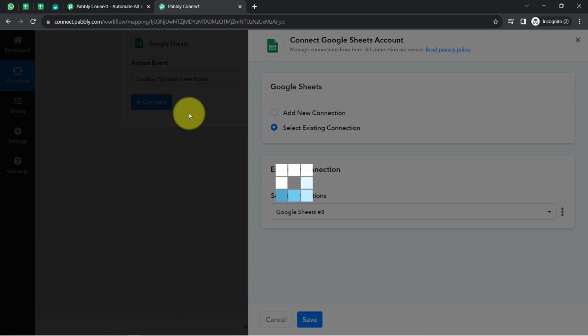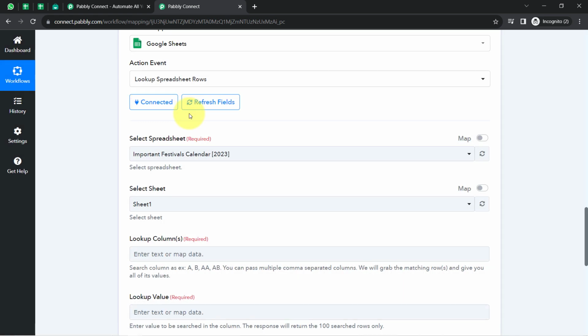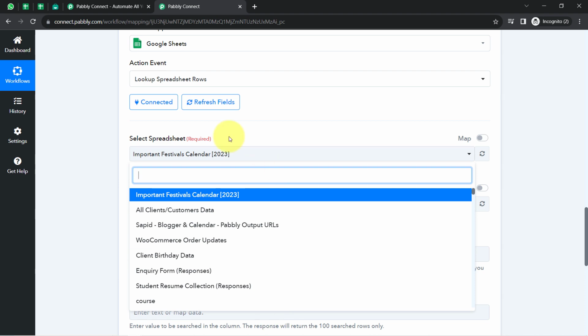Selecting the same, clicking on save, and this is how my Google Sheets account will be immediately connected with Pabbly Connect. If you also want to go with the existing connection, simply provide the access the first time, and after that you can also use the existing connection. Here you can notice the Google Sheets account is connected with Pabbly Connect, and because we are connected, whatever spreadsheets I have created inside my Google Sheets account have started to be visible here.